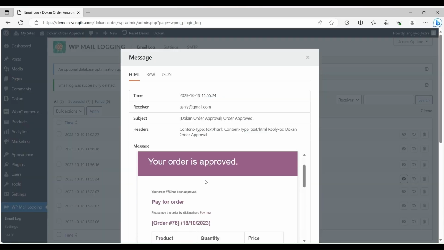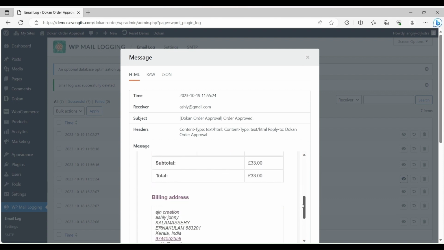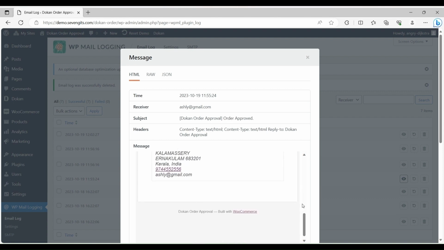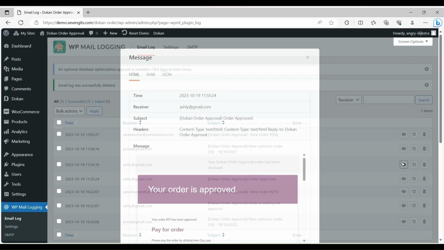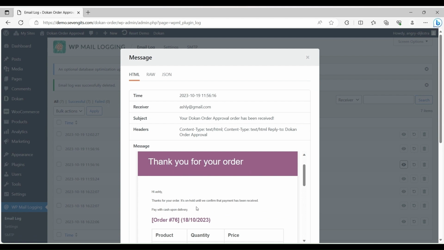Then the customer will get an approved or rejected mail. If approved, there will be a payment link. Then the customer can pay accordingly. If the customer has paid, the vendor will get a mail containing all payment details.